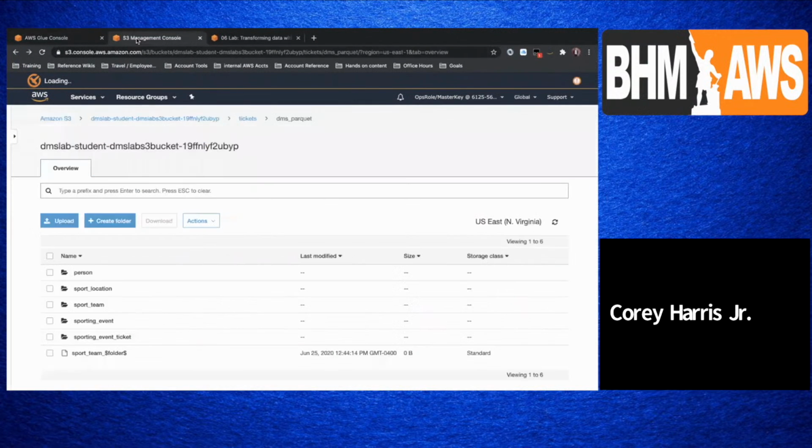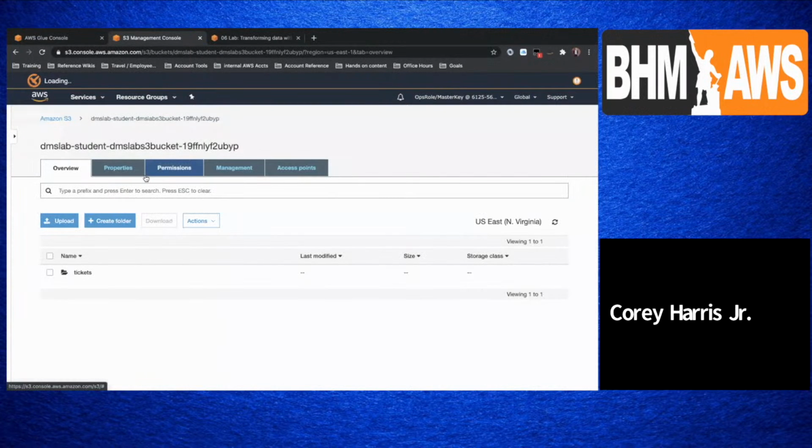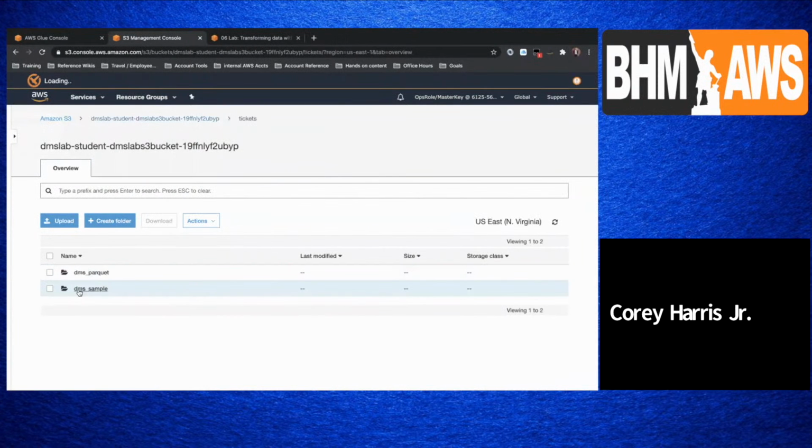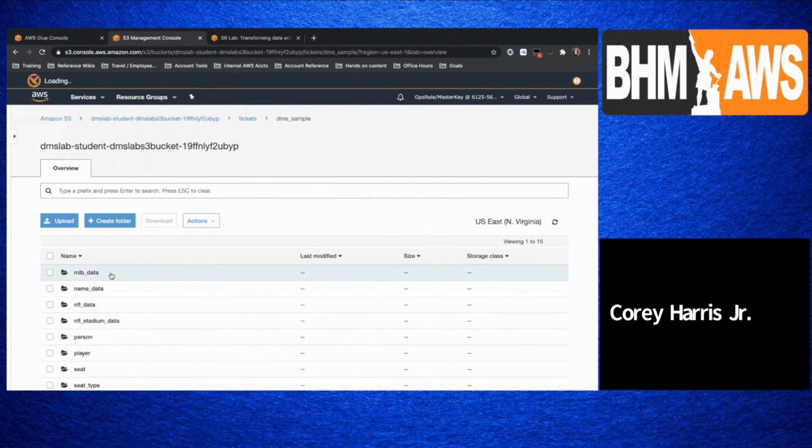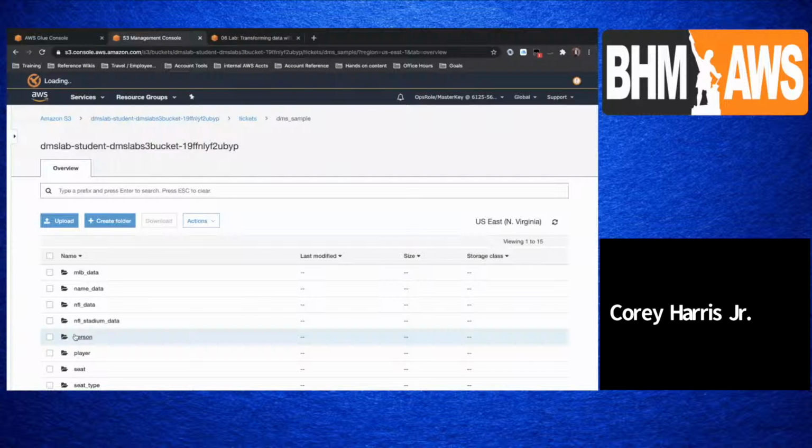So again, let's start with S3. If I look at my data lake, and this is a very pseudo data lake, if you will, I have a directory called tickets, right? So I click this directory, and DMS sample is where I loaded all of the tables from Postgres. This is an extract straight from that database migration service that I mentioned. It brought data directly into S3. And this is essentially where I'm persisting the rawest of the raw data, right?